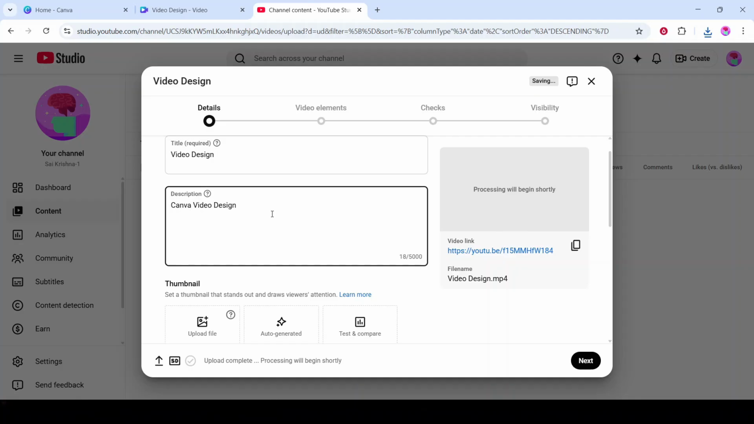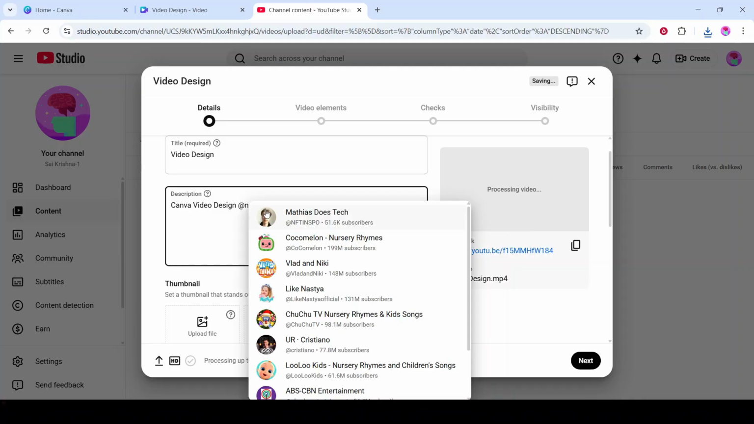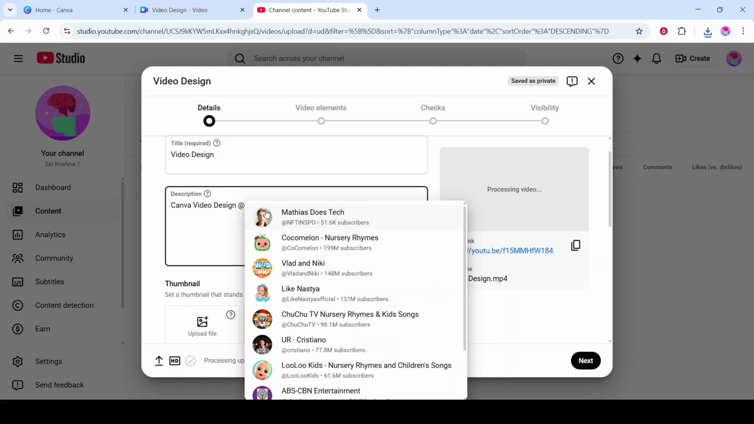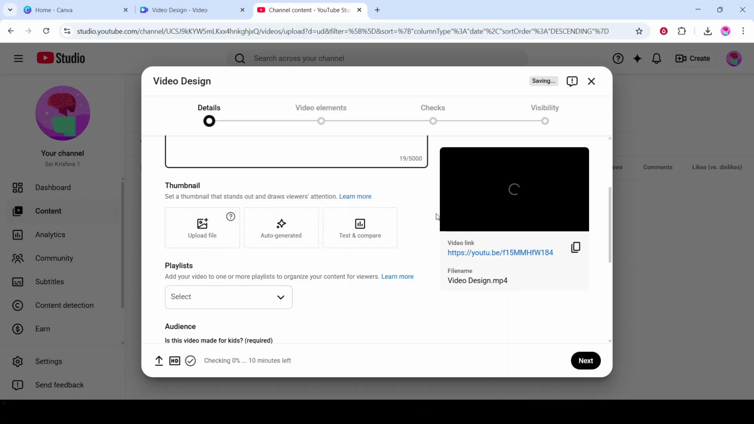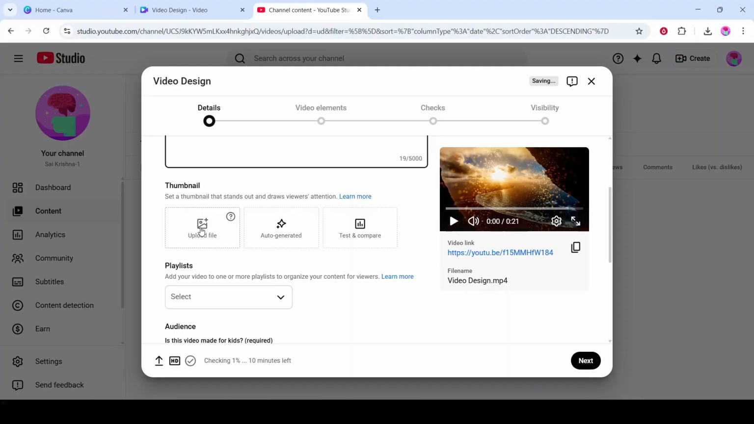You can also add tags, short keywords related to your topic to help with discoverability. They don't replace a good title and description, but they can reinforce what your video is about. Add a custom thumbnail to make your video stand out. You can design one in Canva for a consistent look. Aim for a 16:9 image with bold, legible text and high contrast so it's easy to read on mobile devices.